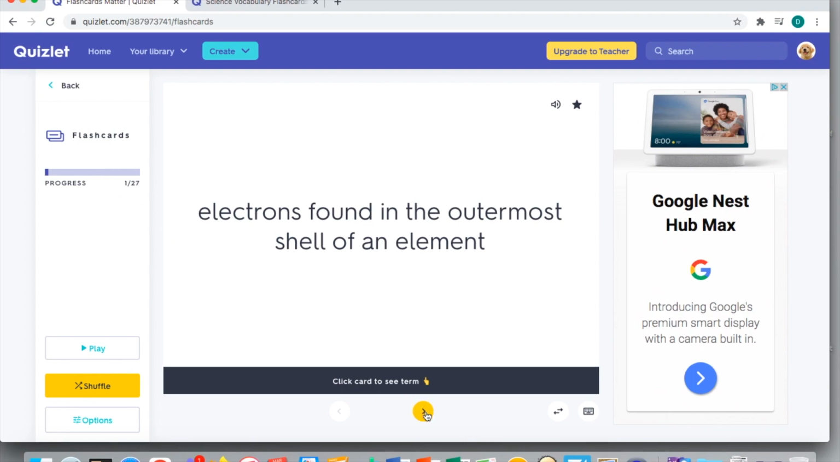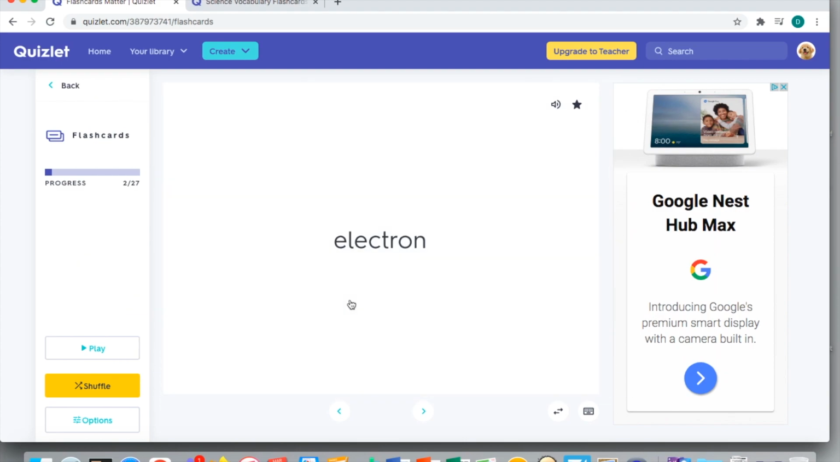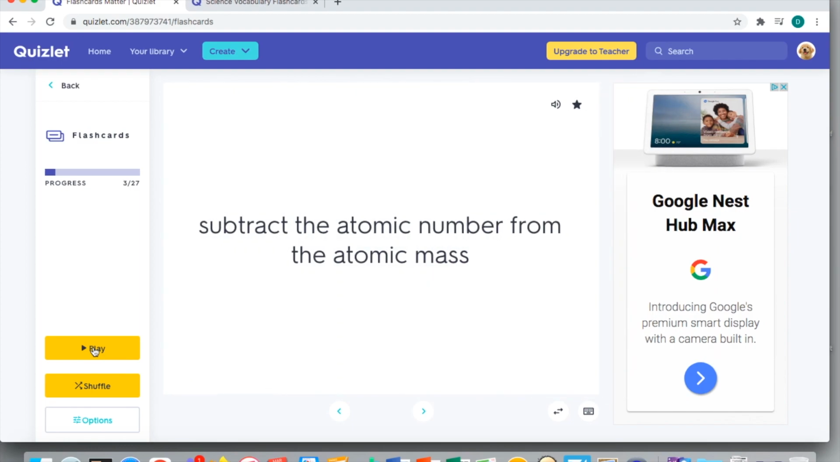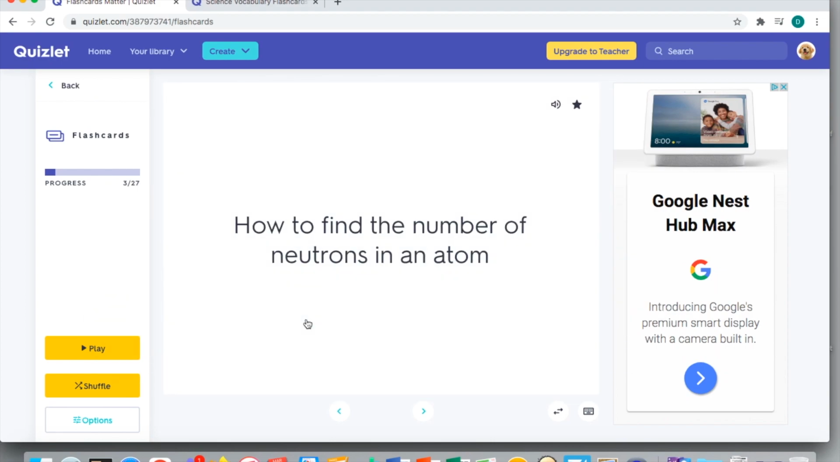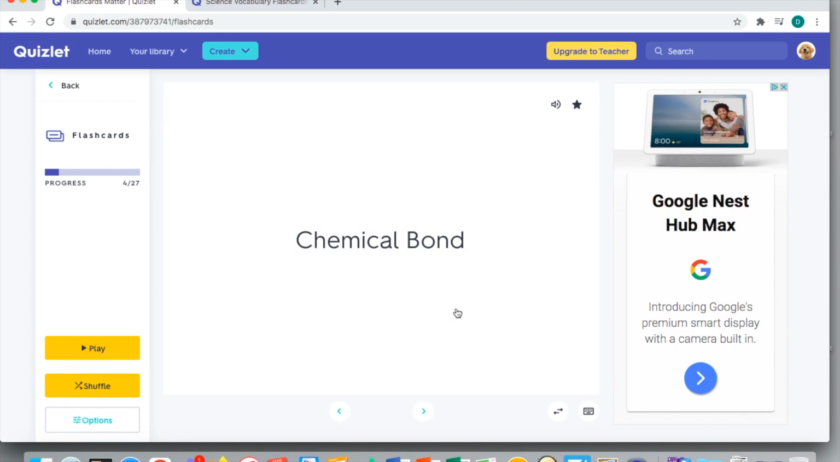And you can just click on this arrow and it'll keep going through, and you can see the smallest part of an atom orbits the nucleus. What is that? An electron, right? Now you can also hit play. If you hit play, it'll go through on its own for you. So it'll just keep flowing through so that your students would have the opportunity to see what it is, right? And there you go. How do you find the number of neutrons? Again, a little high end, but you can see the interaction that holds atoms together, chemical bond.